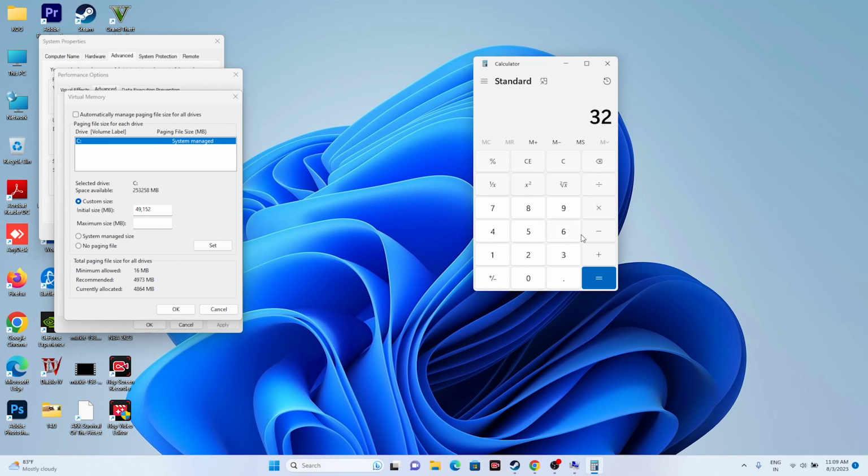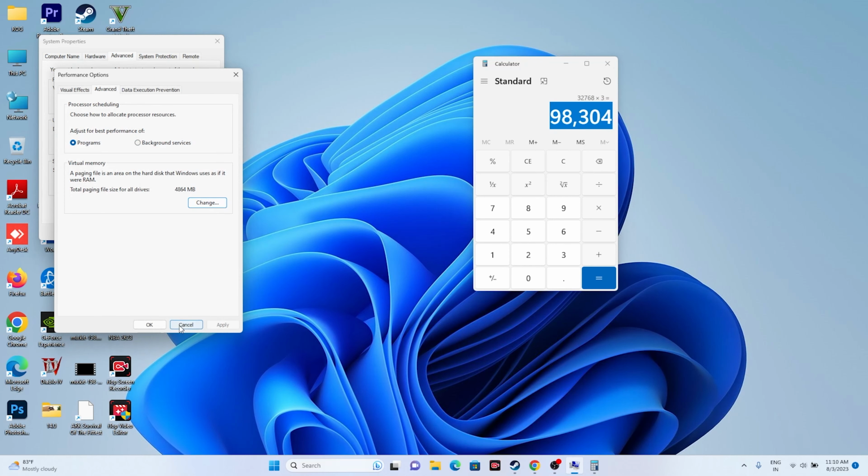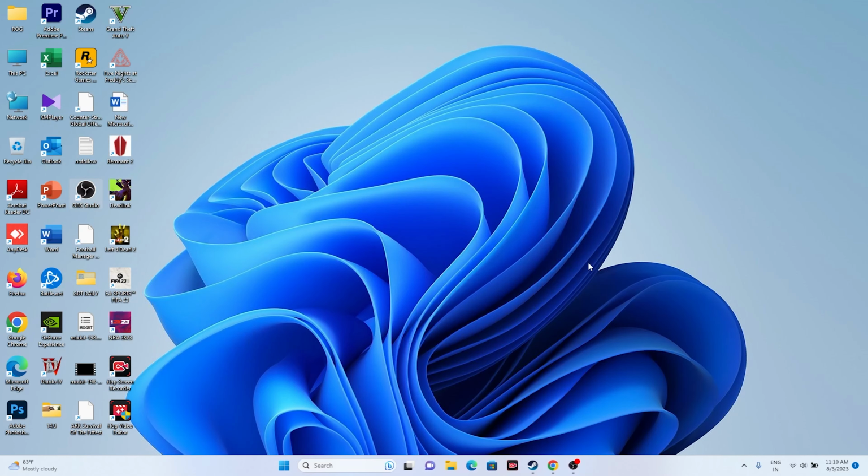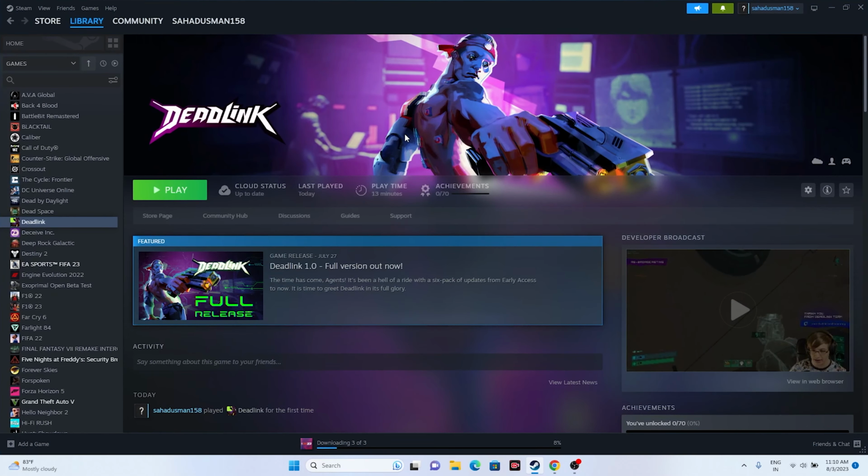next one. That is 32 GB multiplied with 1024 and multiplied with 3. That is 98,304. You have to copy this and paste it. Once you're done with this one, you have to close everything. When you set this value, you just need to go back and try launching the game.